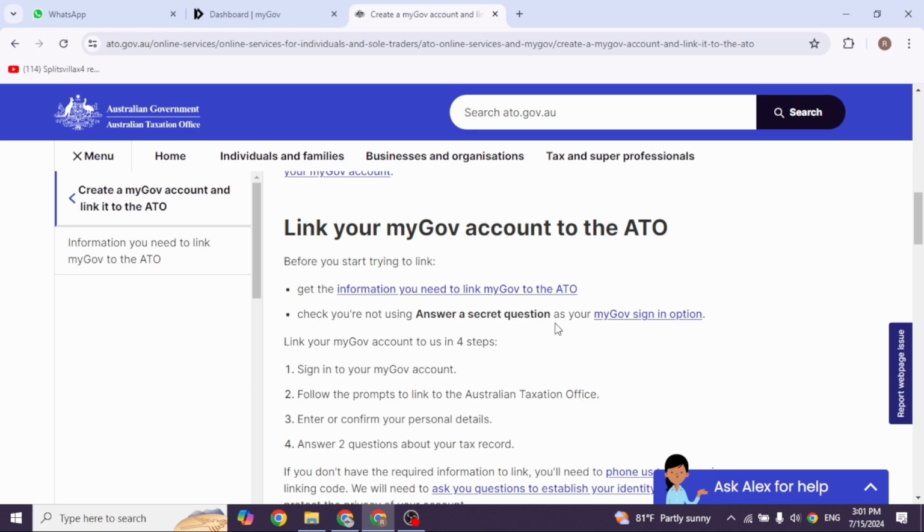Once you have entered all the information correctly and completed the questions, you will successfully link your myGov account to the ATO record, and that's it. So this is how you can easily create your myGov account and link to ATO.